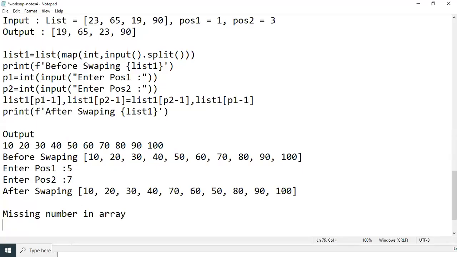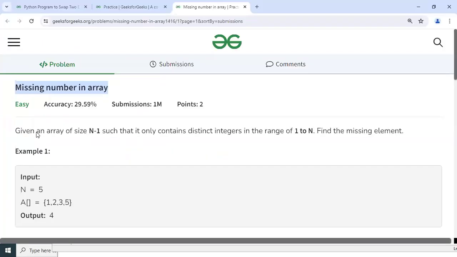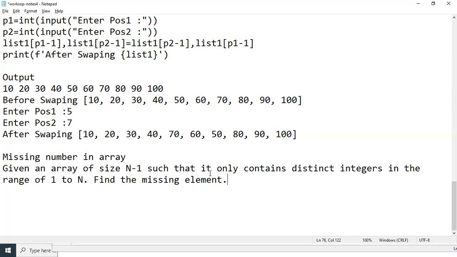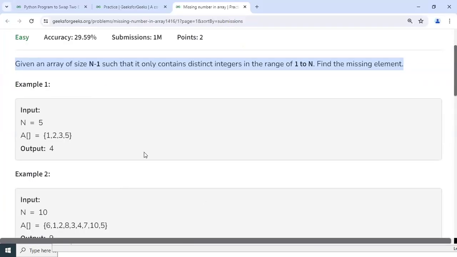We'll have problems from different platforms, but here I've taken it from Geeks for Geeks. We'll also see other platforms. Now you can see missing number in array. Given an array of size n minus 1 such that it only contains distinct integers in the range of 1 to n, find the missing element. It contains the elements from 1 to n.